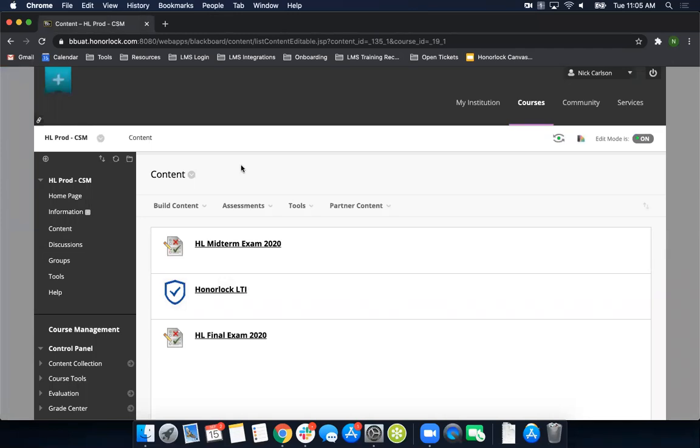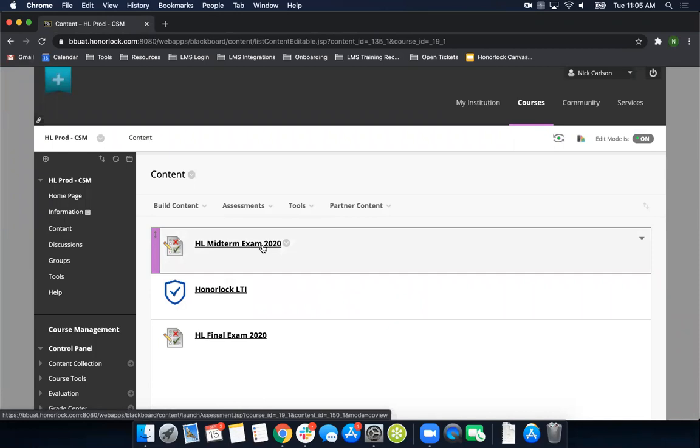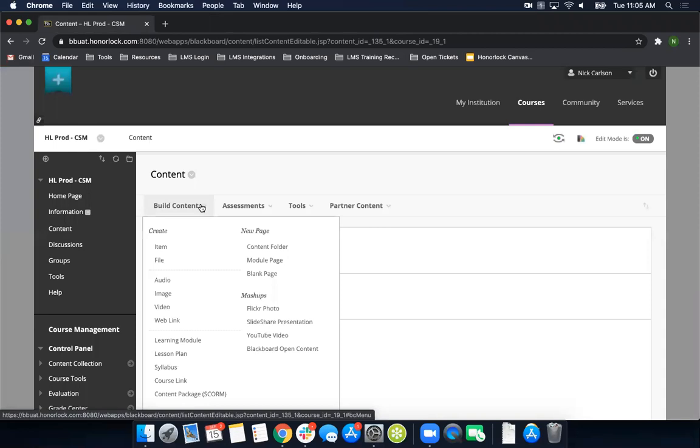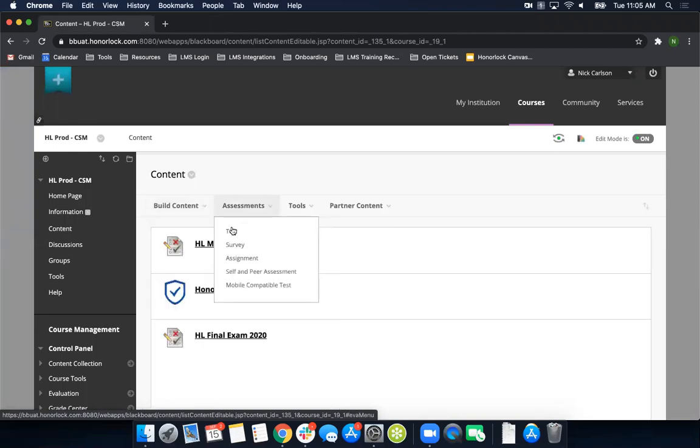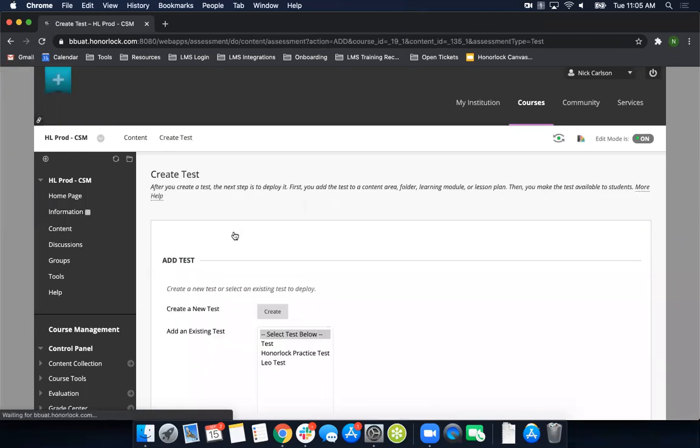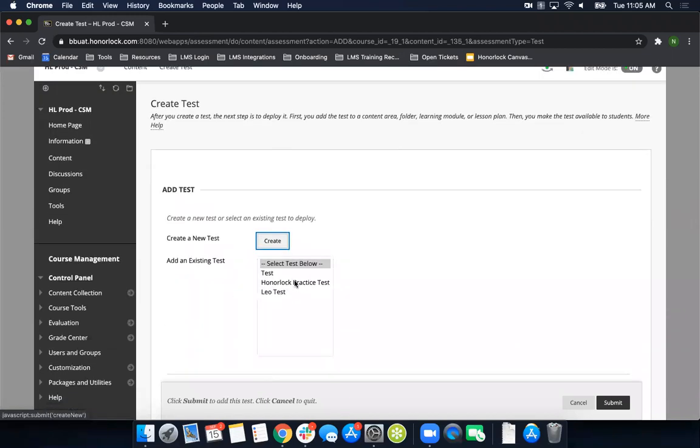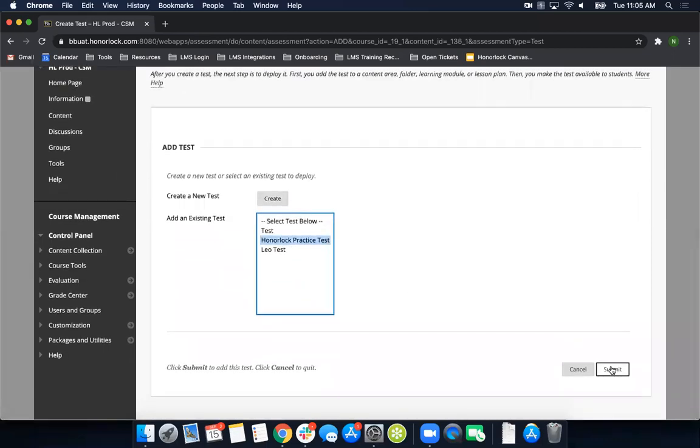Now with Blackboard, you're enabling Honorlock in the test options for your tests. As you can see here, I have this HL midterm exam. That's the exam that we'll be using for today's demonstration. However, I just wanted to give you an idea as far as how you can go about creating a test and enabling Honorlock for a test. So I'll go to assessments and test. Now I already have some existing tests, but I could create a new one if I wanted to. I'm going to go ahead and use one of my existing tests and click submit.